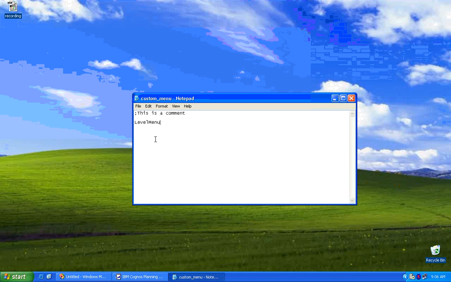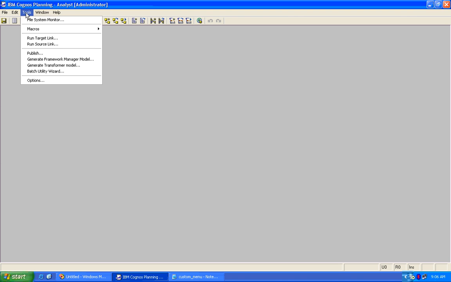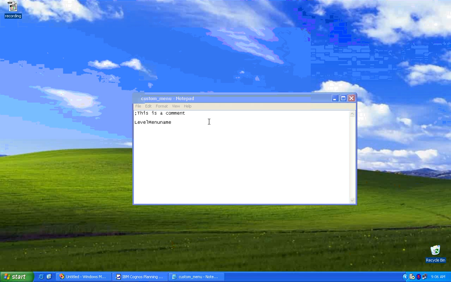Then I need to mention the menu name. In these default menus, menu name is Tools or Macros or Options or New Macro. These are menu names. After that, I need to put 2 colons, and then I need to mention a code for an object. So far IBM is supporting only macros in custom menus, so I need to place an M after the colons. Then I need to insert a pipe, then a library number, and then the name of the macro.